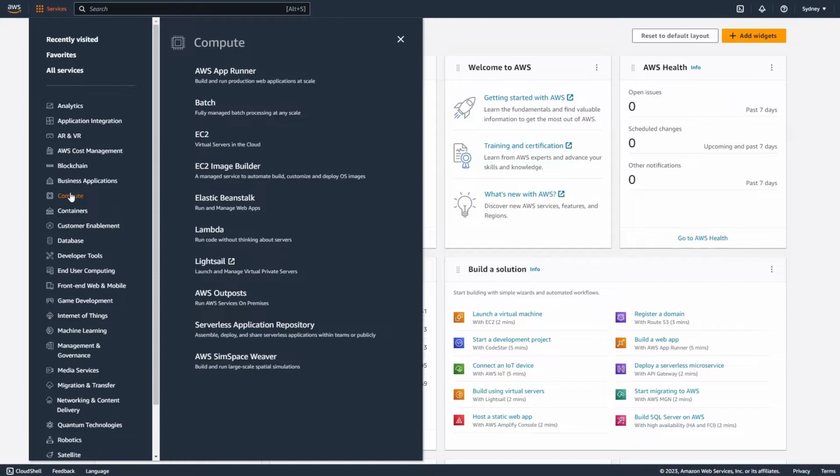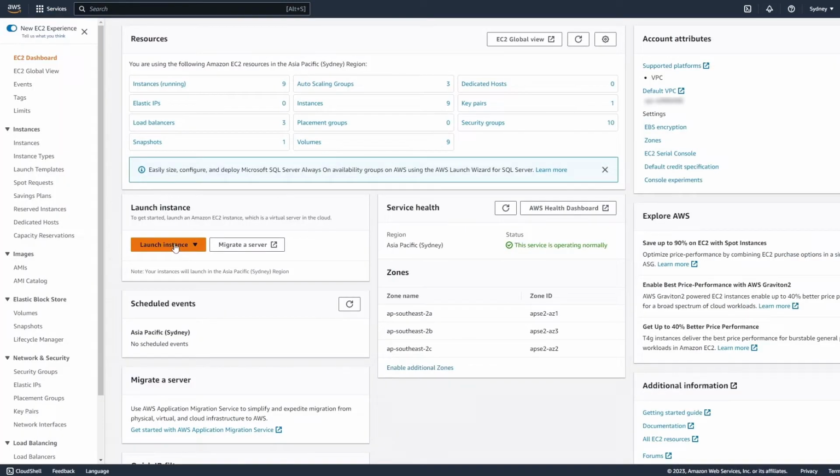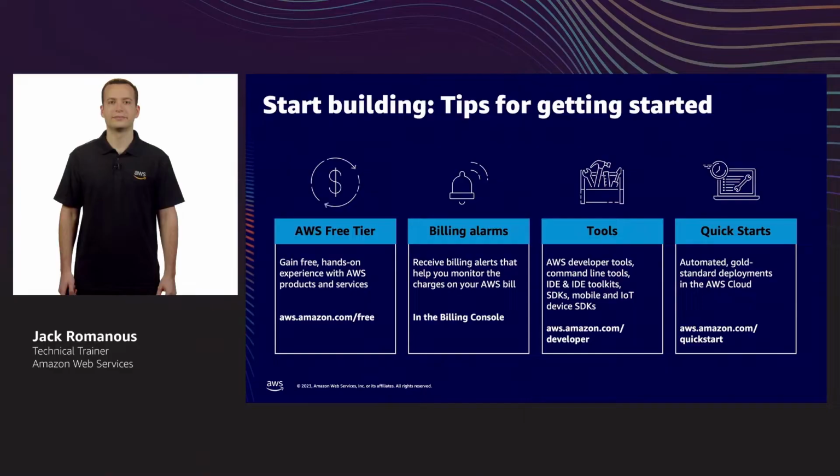Let's say you want to use a compute service, so you can select Compute, and then choose a service, such as the Elastic Compute Cloud, where you can launch your first virtual machine in the cloud and get started on AWS.